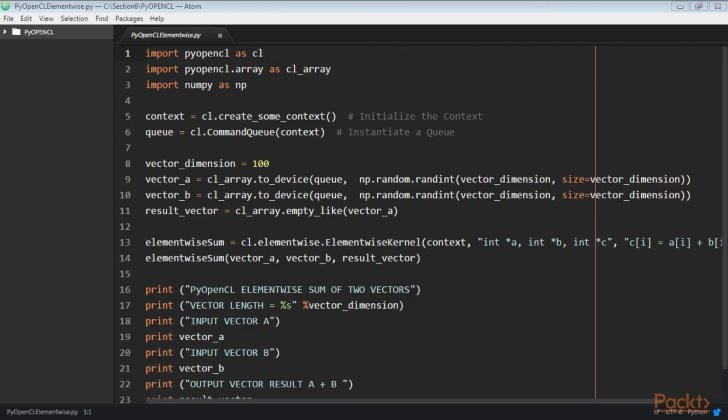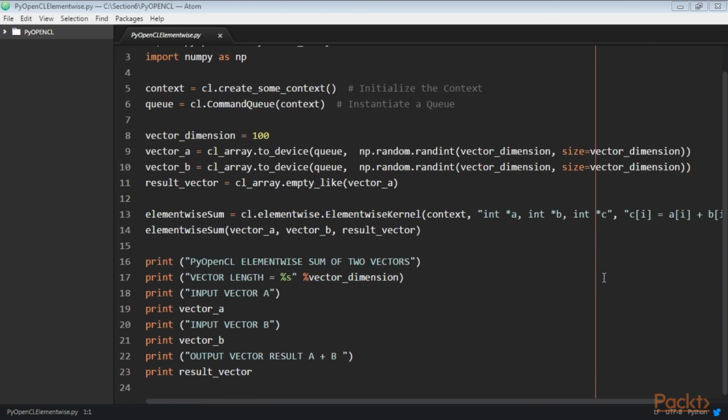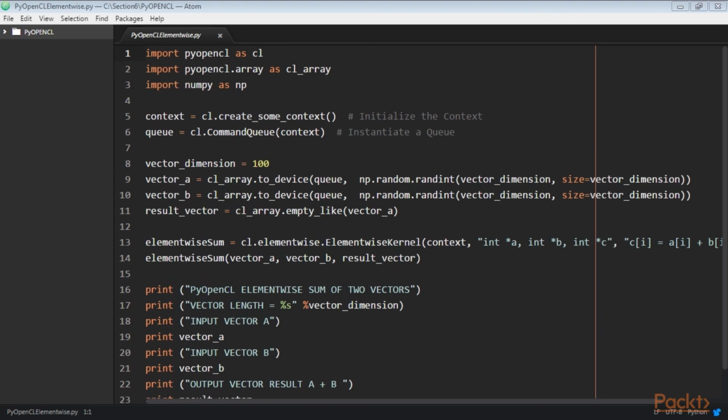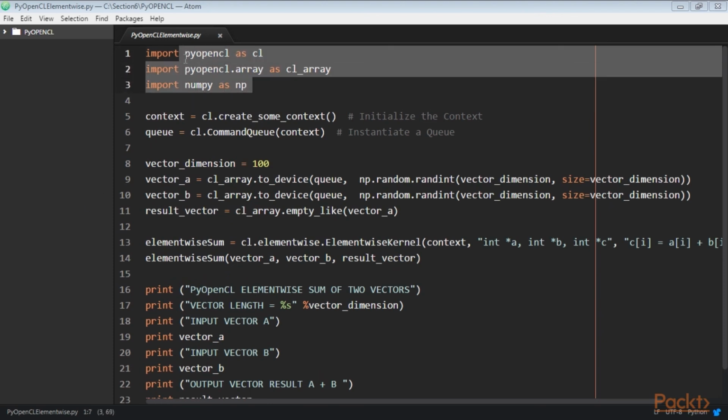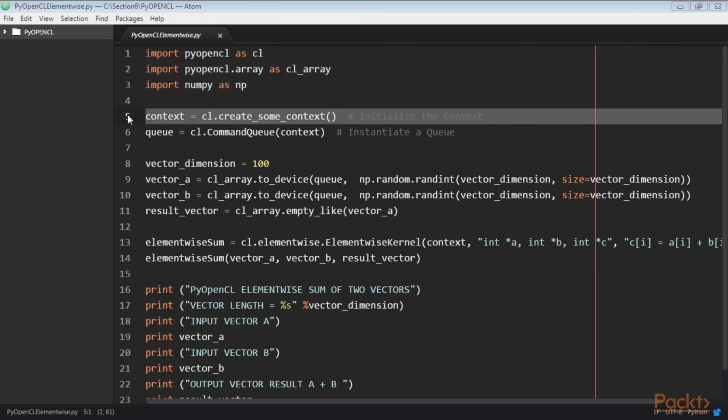In this example, we'll again consider the task of adding two integer vectors of 100 elements. The implementation, of course, changes because we use the ElementwiseKernel class as shown. In the first line of the script, we import all the required modules. To initialize the context, we use the cl.create_some_context method. It asks the user which context must be used to perform the calculation. Choose these platforms. Then we instantiate the queue that will receive the element-wise kernel using this code.